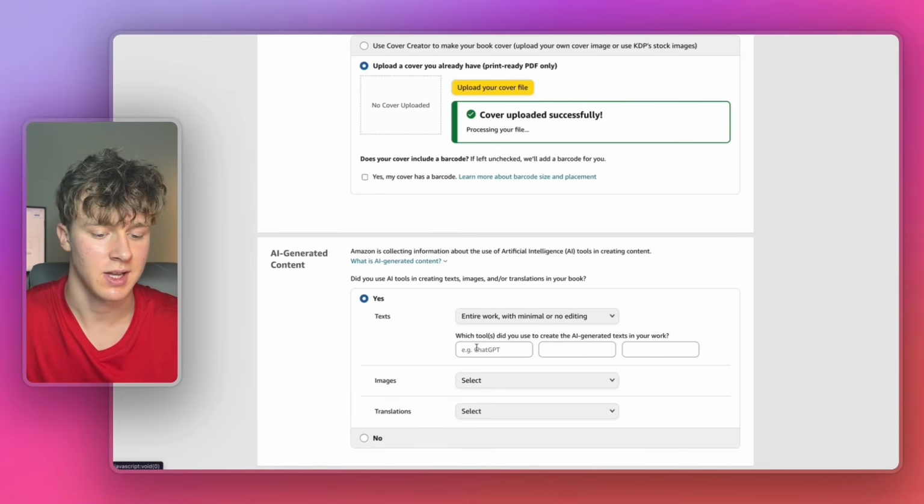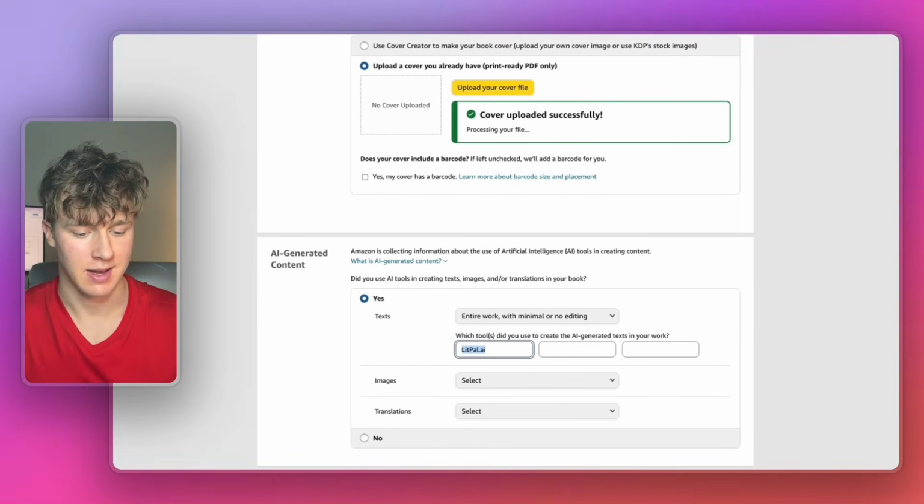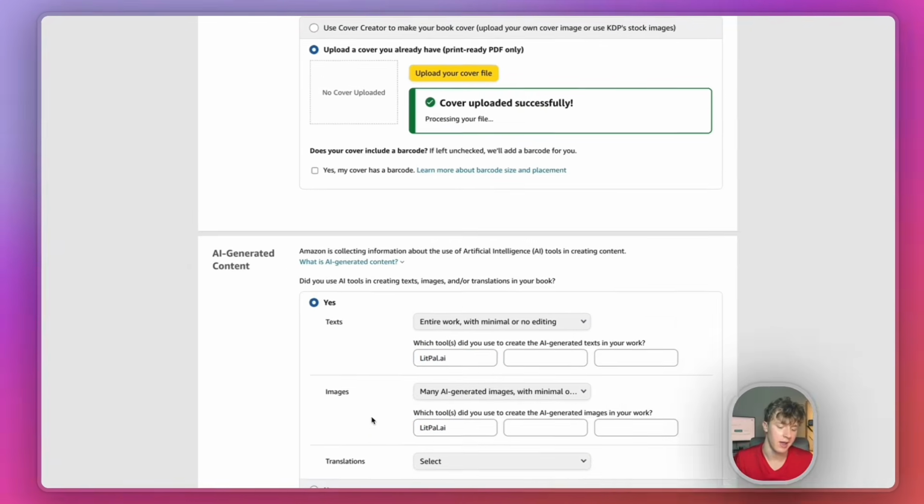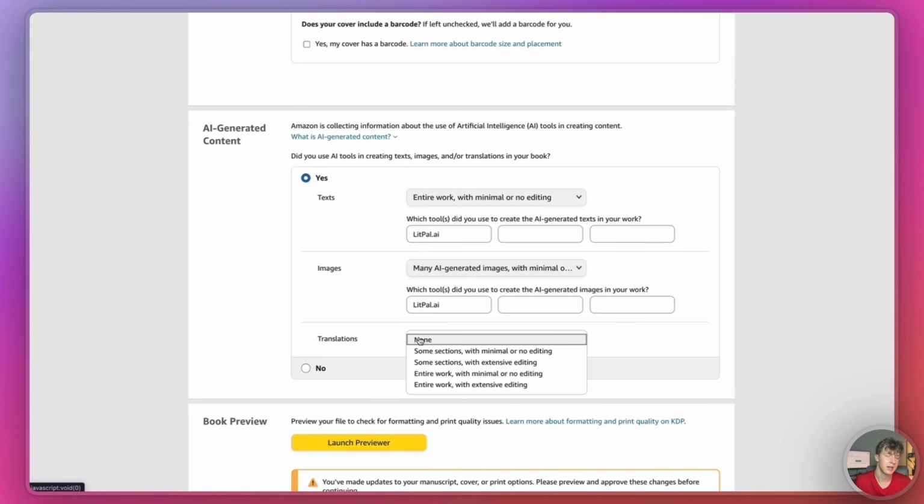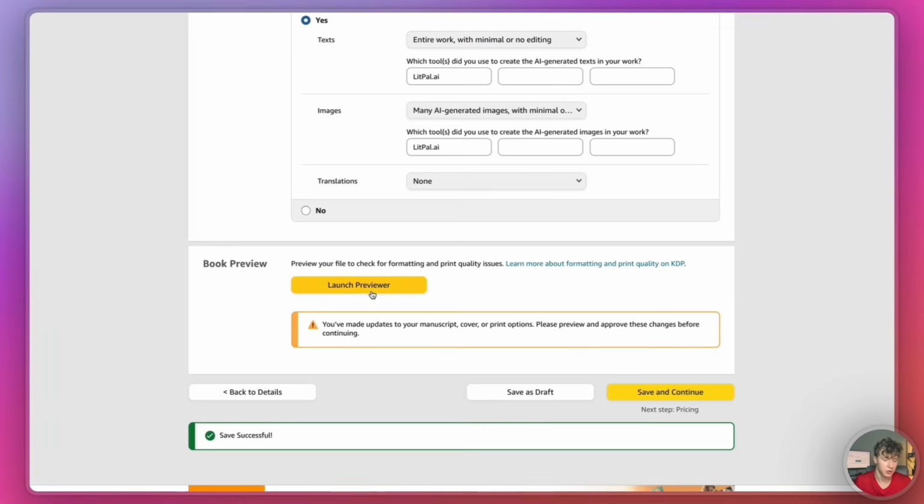For texts, I'm going to say entire work with minimal or no editing. I'm going to put in litpal.ai as the AI used. And then for images, I will do the same thing and I'll put litpal AI. And then for translations, I didn't do any for this book, so I'll press none. And it looks like our files are uploaded successfully, so I'll press launch previewer.